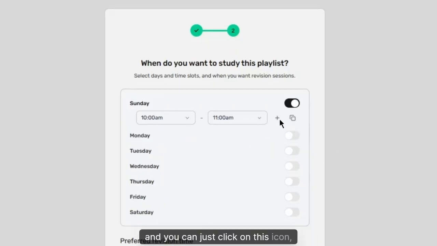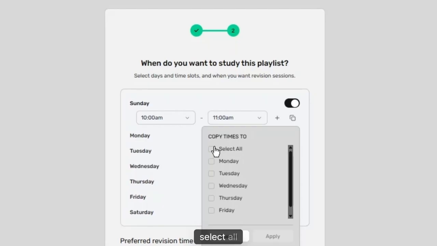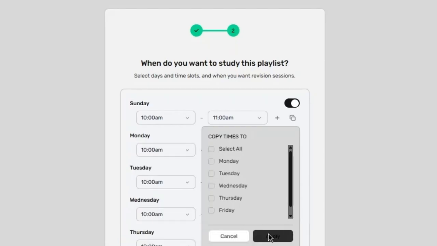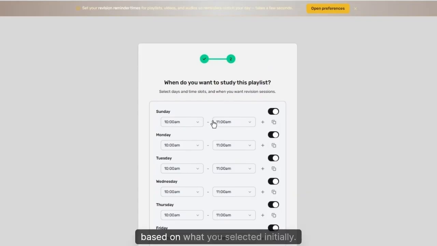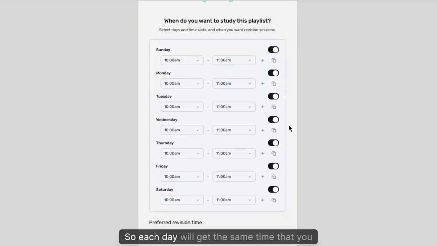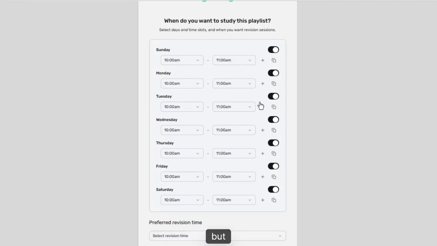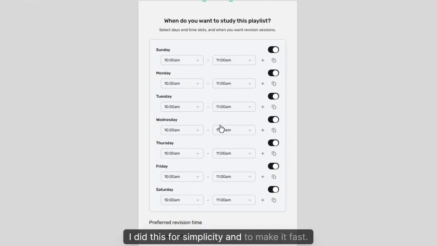And you can just click on this icon, select all, and apply. So everything will be applied automatically based on what you selected initially. So each day will get the same time that you selected for the first day. You can also customize it, but I did this for simplicity and to make it fast.